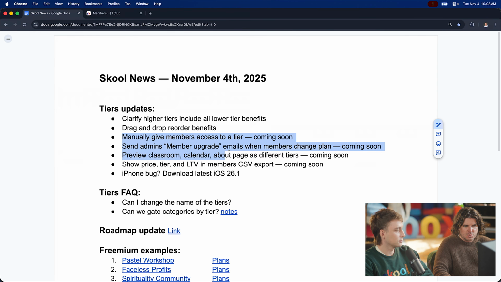So some of these things will ship this week. And then early next week, the manually giving members access to a tier. This one will probably be early next week. And these other things might be early next week or sometime this week. Cool. Yeah. So that's updates to tiers.